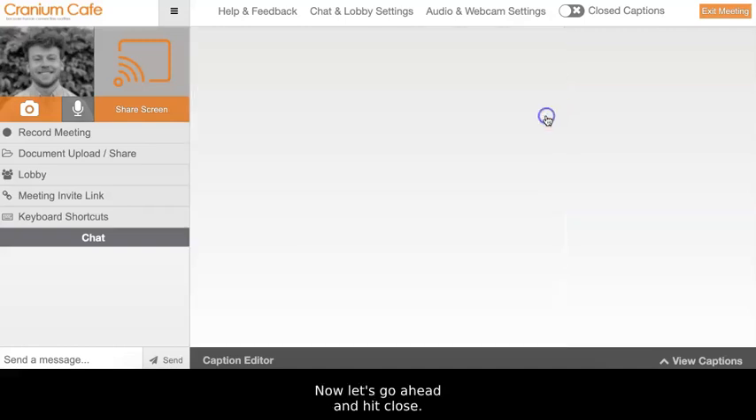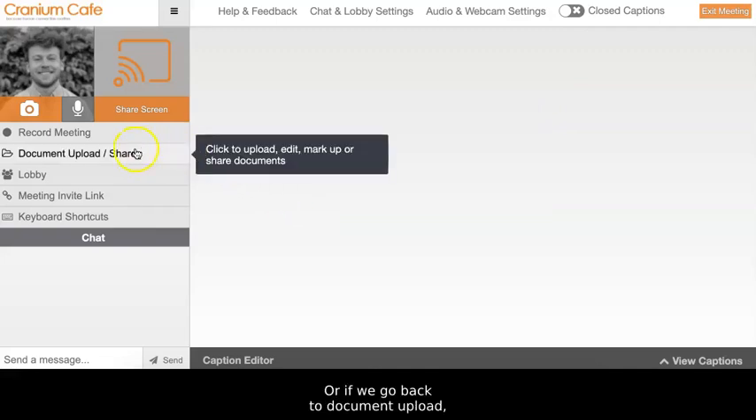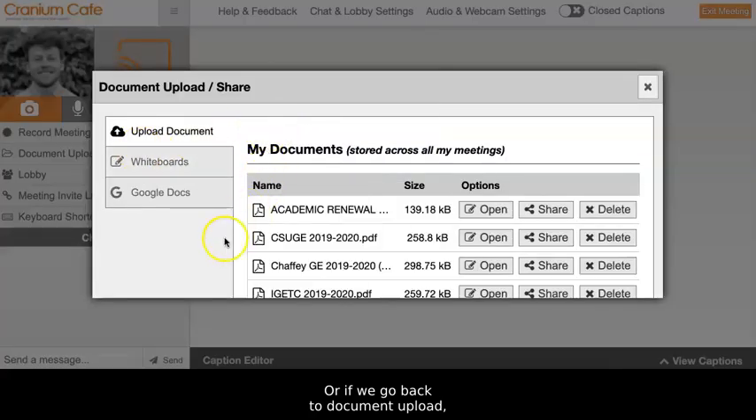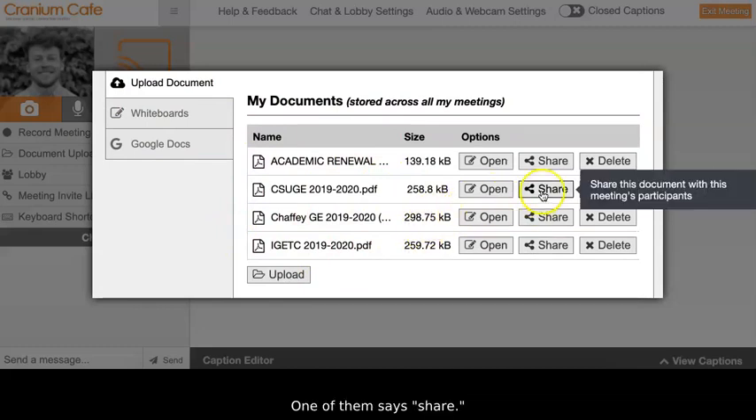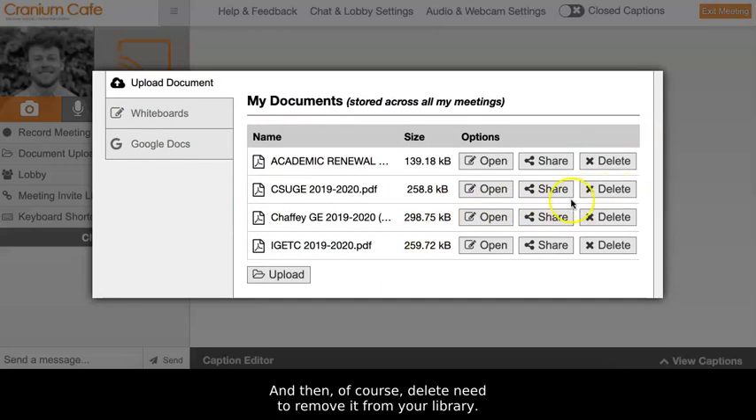Now let's go ahead and hit close. Now what we did there is we opened up a blank whiteboard, which you can use. You can type important information on there and provide it to the student. Or if we go back to document upload, you'll see your documents here. Now, you have options with each document. So you'll see here, one of them says open, one of them says share, and then of course delete to remove it from your library.